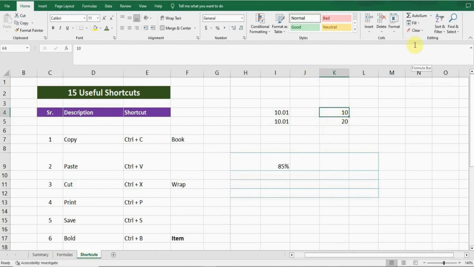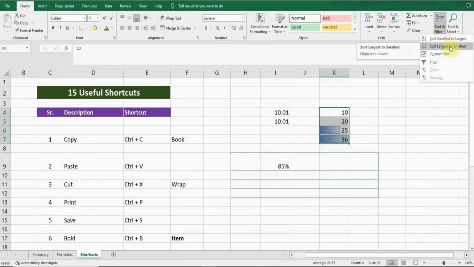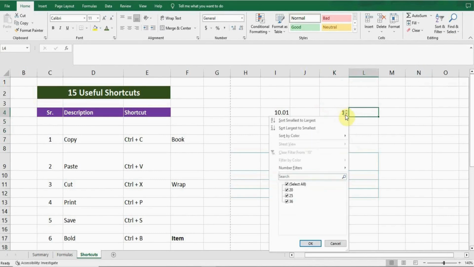So next option is the sort and filter. For example, if I create some numbers here and select this data, go to sort and filter, smallest to largest, it will sort the numbers according to the small figure and the large figure. Second option is largest to smallest, it will sort accordingly. There is a custom sort as well, and you can select the filter as well. You can see there is a button here, so it is showing the filter has been applied on your data.